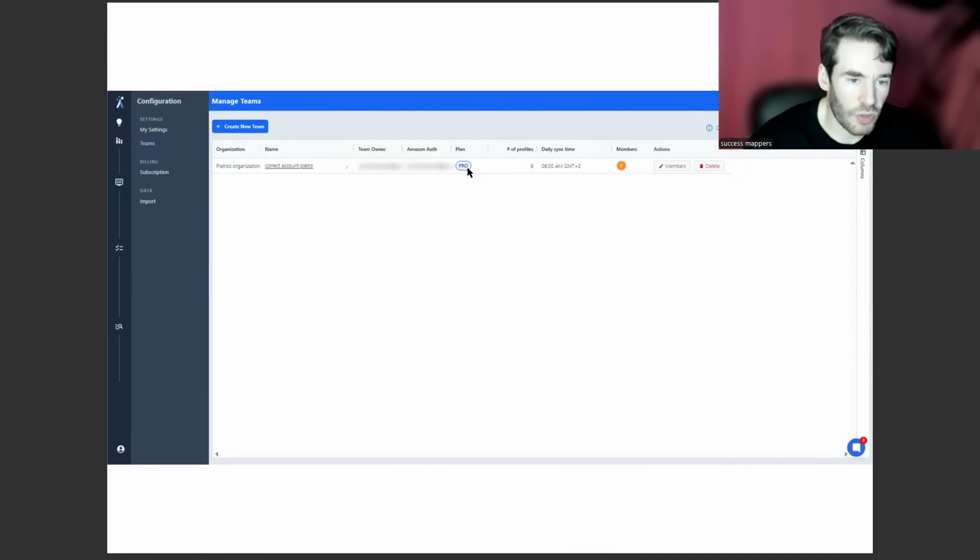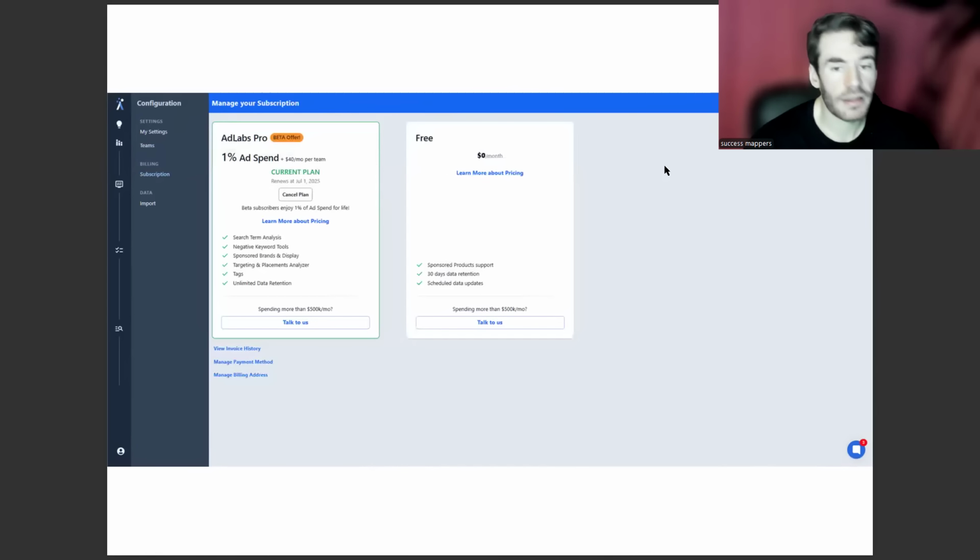You pay by account, so team. So for example, this team has a pro plan. You can connect multiple teams, so you can connect different accounts from different clients with different members, and you can add the members to manage the account. This is good if you have a lot of accounts, or if you're an agency or freelancer.